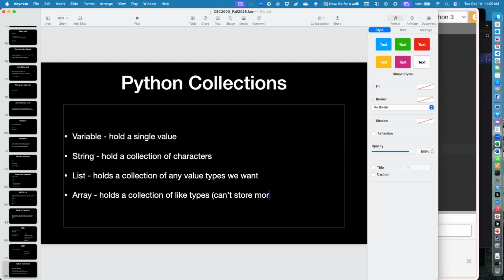Can't store more than one type. And that's only sort of kind of, because you can accomplish it using inheritance with object-oriented programming. And we'll talk about that when we get to it. But for right now, just understanding that arrays, which is what you will likely usually be using in any C-based language, the first collection type you run into would be an array where you're holding a collection of numbers or a collection of strings, something like that.